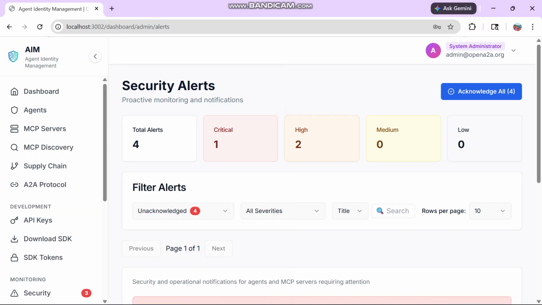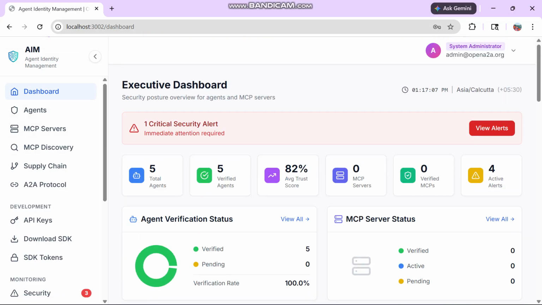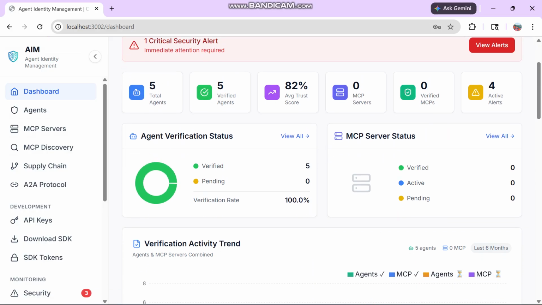Hello, this is a demo video on AIM, that is Agent Identity Management. Recently we are using AI agents everywhere to automate tasks, monitor systems, and also process data. But sometimes these agents go wrong and end up deleting critical data and exposing secrets. AI agents are powerful, but without control they are dangerous. Now AIM gives you that control.